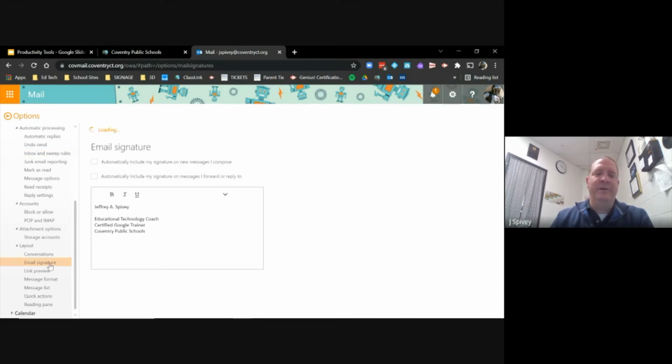You can also have an email signature created online for that portal, just like you can on Outlook, and it'll include it on any new messages or replies if you check those boxes. And that is the functions of the options.